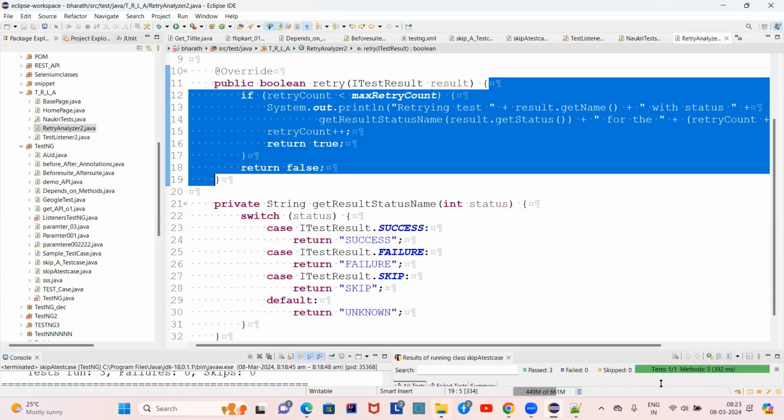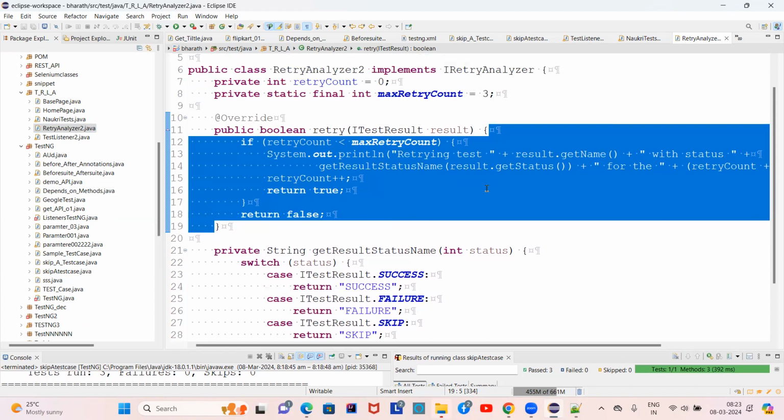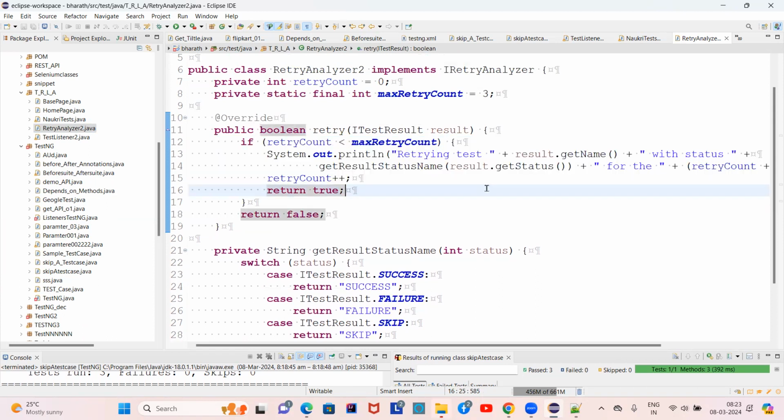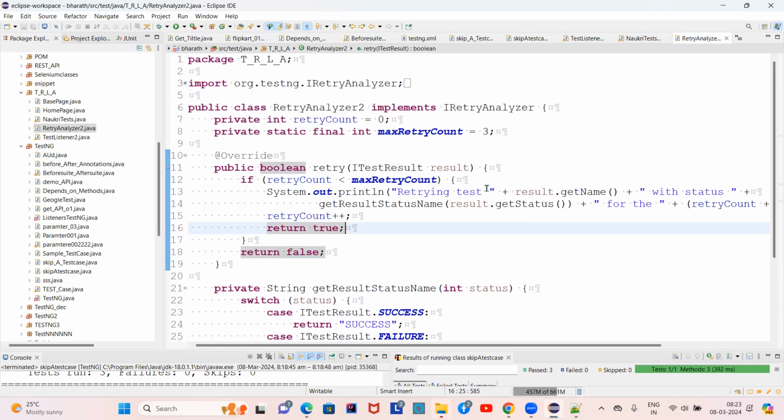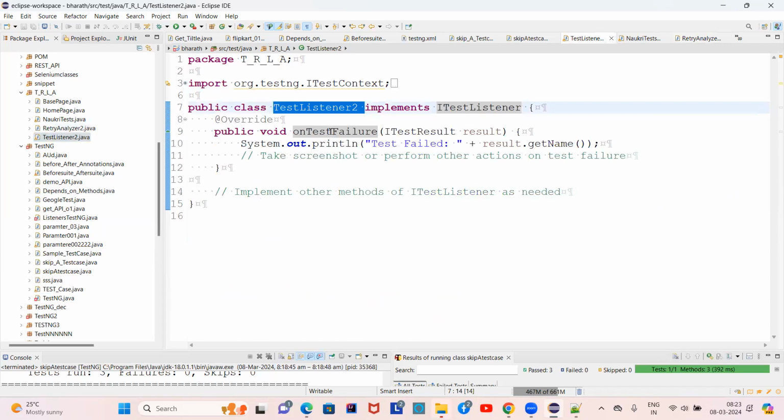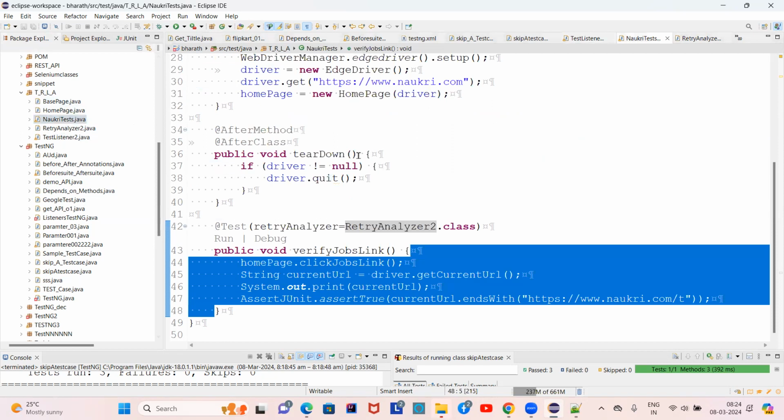If you want to write something else in the retry, you are able to write. For example, this condition is failing, so make it run one more time, then it will pass. Like that it is there. Then we can run it as a retry. Okay. So the listener concept is the way of giving the on test failure. During the test failure, it will give a message like test is failed. That's all. The listener will watch this case. If any case is a failure, then that message will be thrown. That's all.